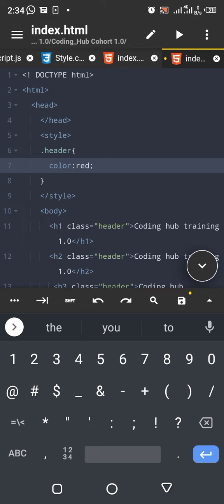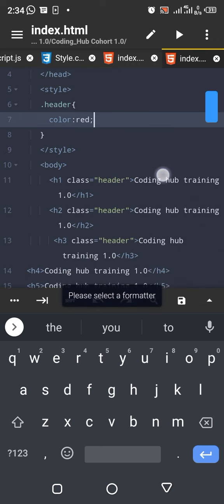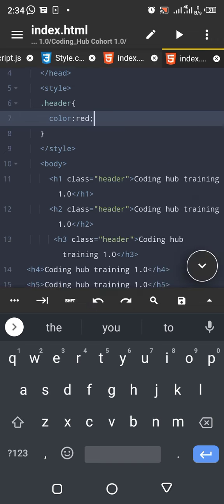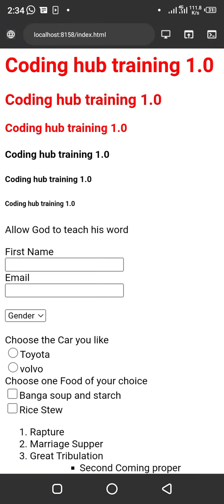I will do other examples, and you will kind of understand what I'm trying to say. So the value I'm giving is a color value. A property of color, and the value of that color is red. If I save now, any element that has this header class will automatically have a color of red. Are you seeing it? You just have a color of red. Wonderful. So that's what I mean by class.